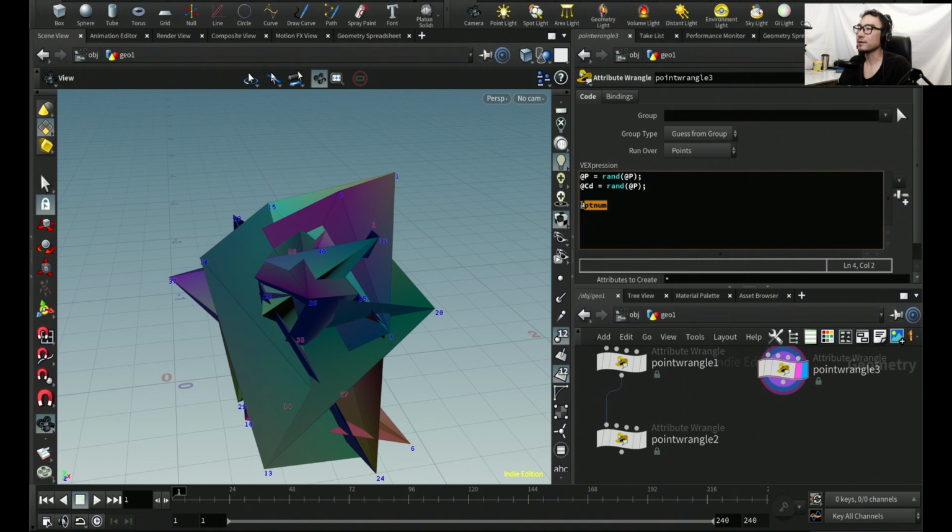So let's see if you really get the value by creating a new integer attribute, say called n, then store that point number to an attribute called n right here.